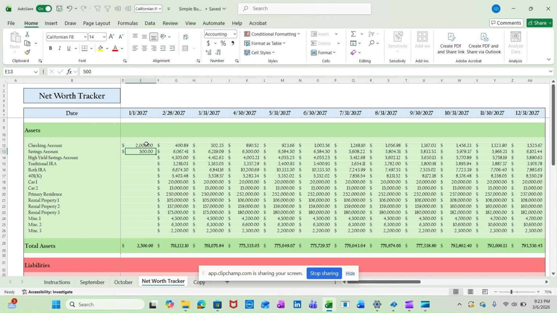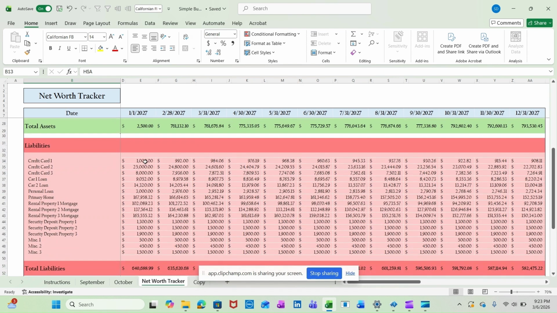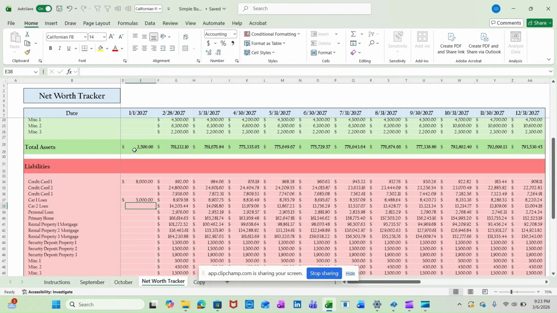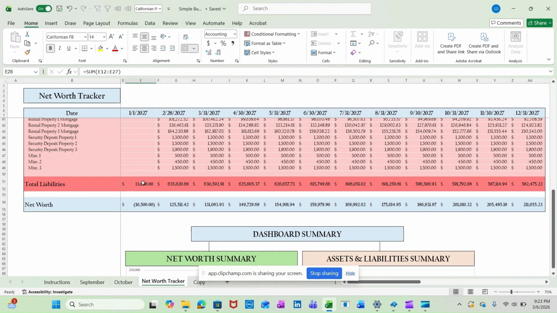But maybe you don't have a savings account. Maybe this is really an HSA. You can edit, spell check here, HSA. You can edit these and customize these as you like, just like you would be able to in the budget template. And again, automatic calculations throughout. Let's say you also have, I don't know, credit cards of $8,000, a car loan of $5,000. All that information is factored in, so we can see what our total assets are at 2,500. Our total liabilities are 13,000, which leaves us with a negative net worth right here.